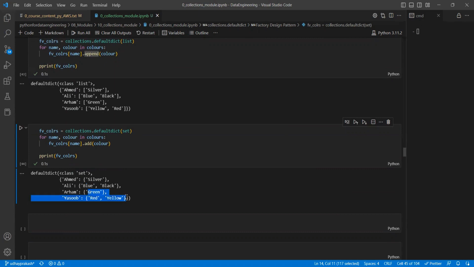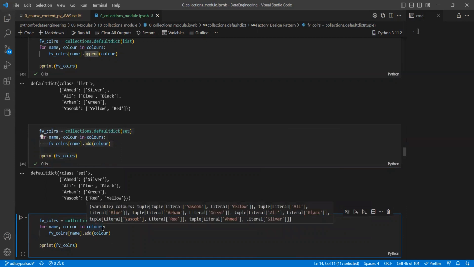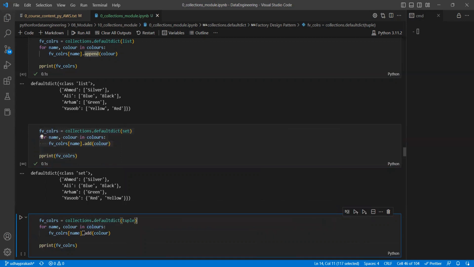Sir, can I take a tuple? No, because if you take a tuple, we cannot add anything, as you may remember. If I try to take a tuple, what will happen? You cannot add to it. For a tuple, if you want to add something, you cannot, so that's not possible.